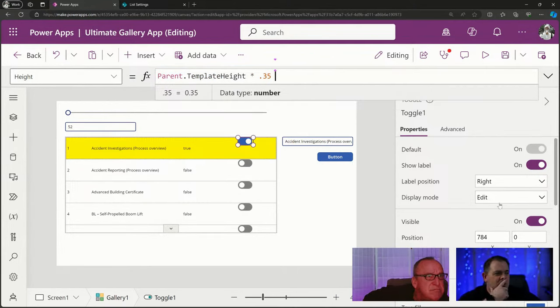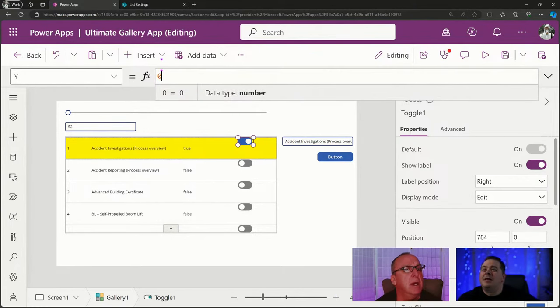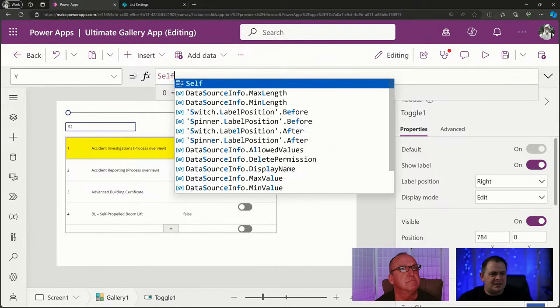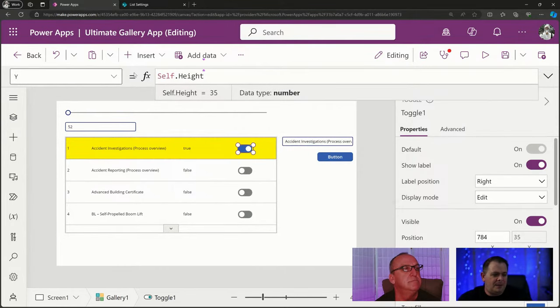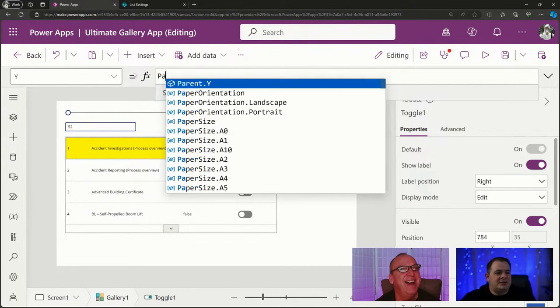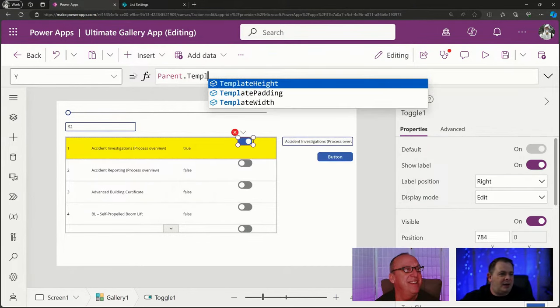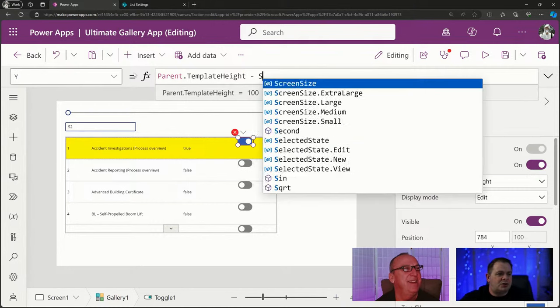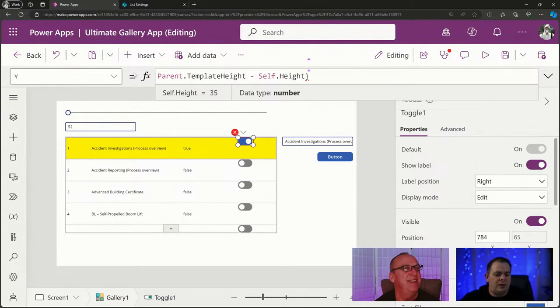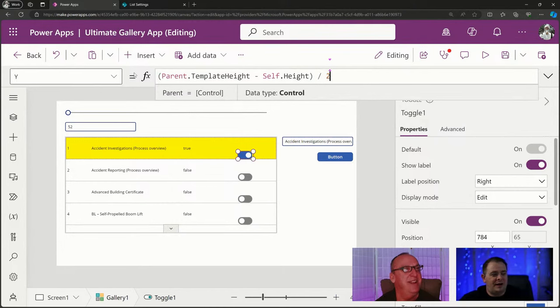I think the property you meant, in order to do this, would be the Y, right? Oh, you're right. I thought you were already in the Y. I'm sorry. Okay, there we go. Yeah, I want the Y position to be there. So for the Y, what we want to do is say parent.TemplateHeight, and then we subtract self.height. We put some parentheses around that, and we'll divide it by 2.